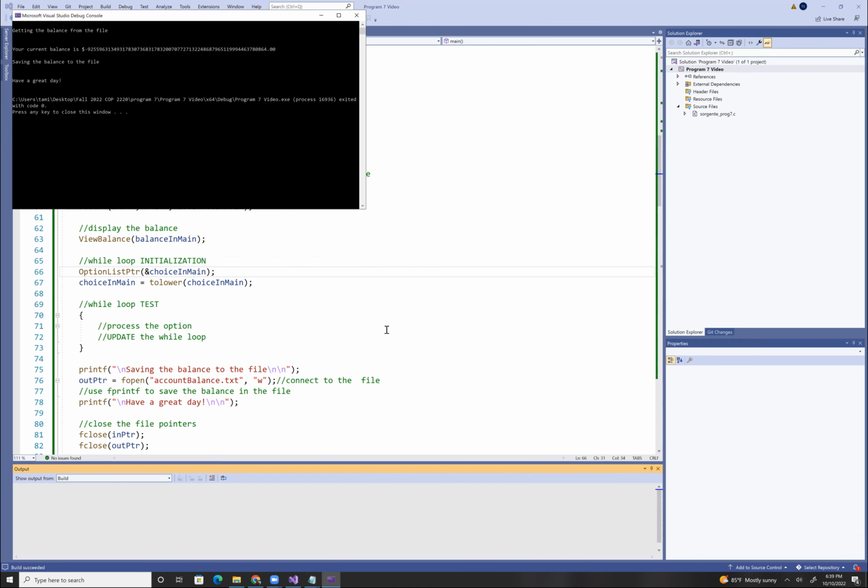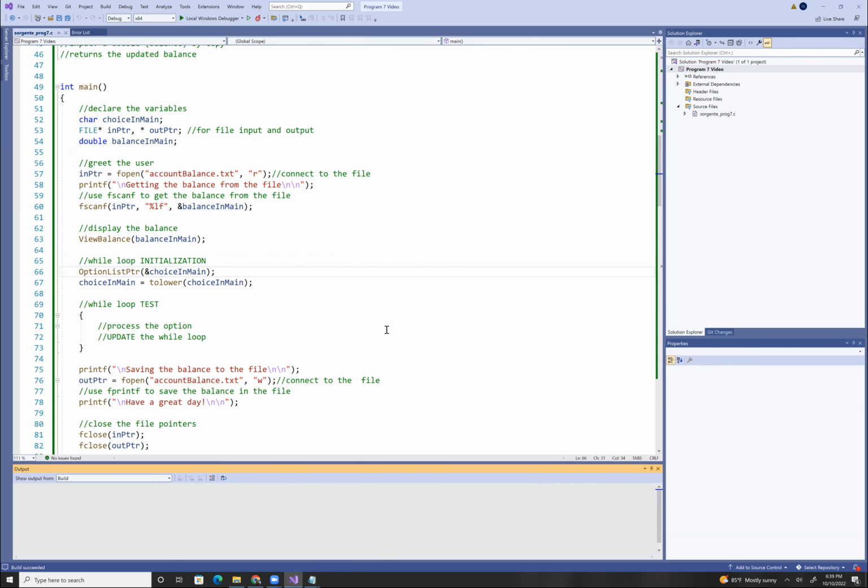Okay, so my current balance is, my file has been completely messed up and corrupted. So let's fix that. Now, why did my balance get corrupted? Because the first time I executed, I connected to the file, and then I connected to the file again, but I didn't put any value in it.